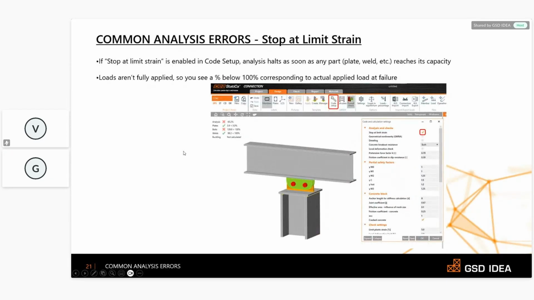So the first one is that you might have taken it from a template where the stop at limit strain is already activated. And if that is activated, then the load wouldn't be transferred, or the 100% load wouldn't be applied. The analysis or the iteration stops right when any of the elements, that is plate, bolt, or weld, fails. Now it need not be the plate that fails all the time, or the bolt, or any connection component. When it starts to fail, it stops.